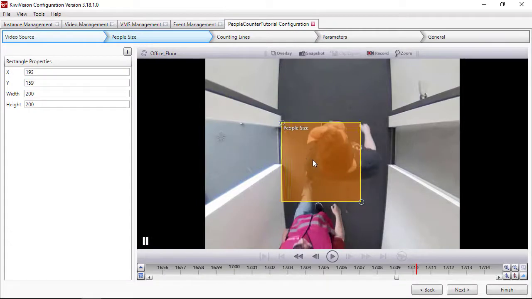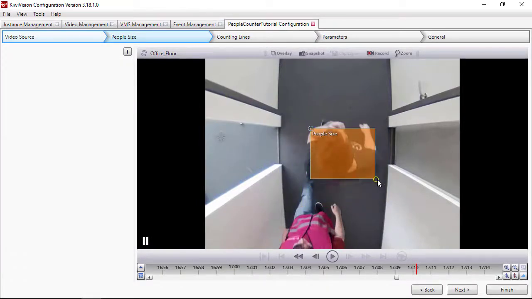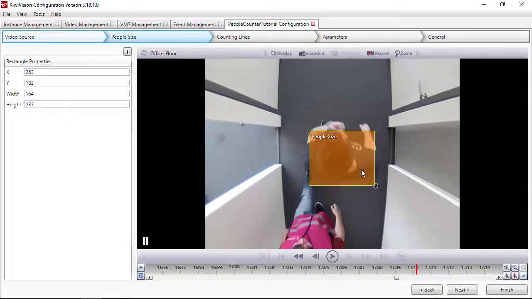The next step is the calibration of the typical size of a person in the video. This can easily be done by pulling the yellow rectangle over a person. The rectangle should embrace the head and the shoulders but not the legs and arms. When you are satisfied, click next.